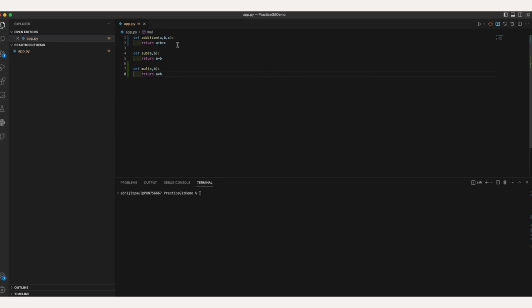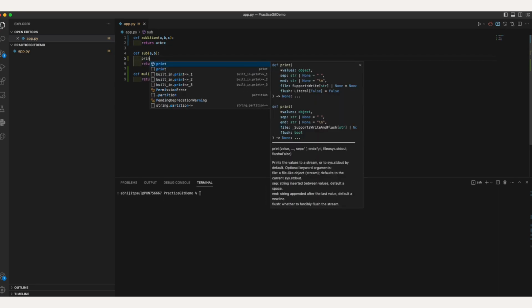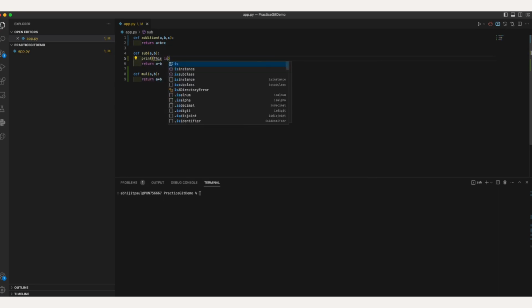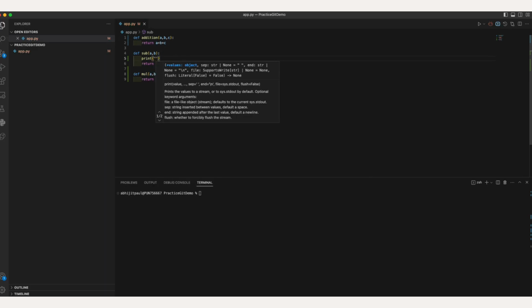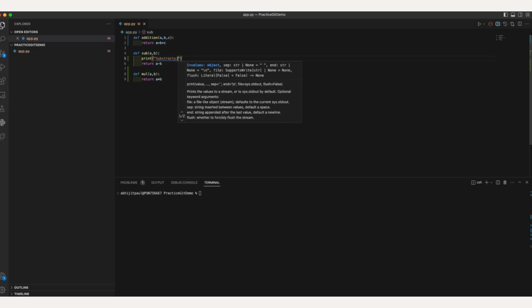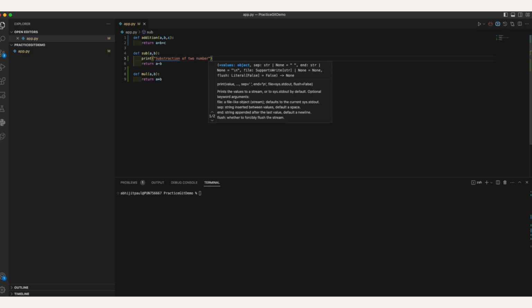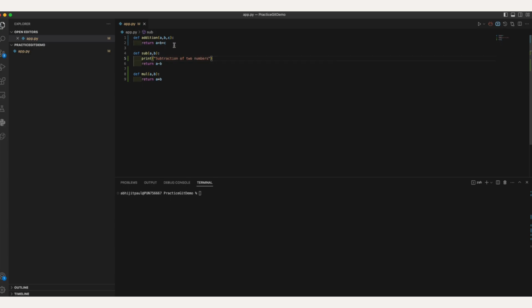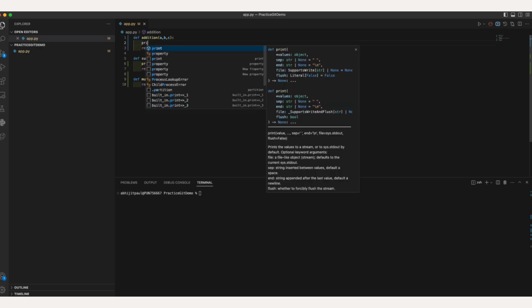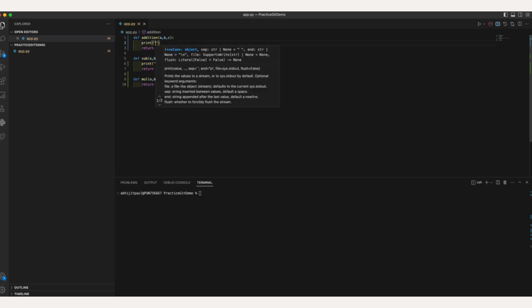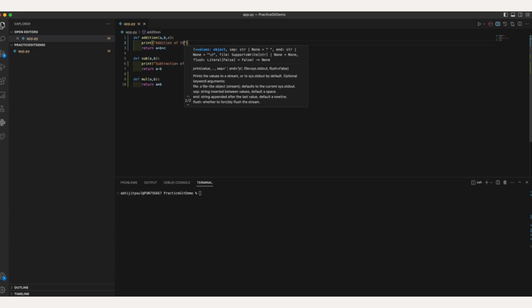Okay, so here we have done some changes. Let me add some print statements here as well. Subtraction of numbers. Okay, I'm doing some basic changes that anyone can make to a function within different branches, right? Addition of 3 numbers.